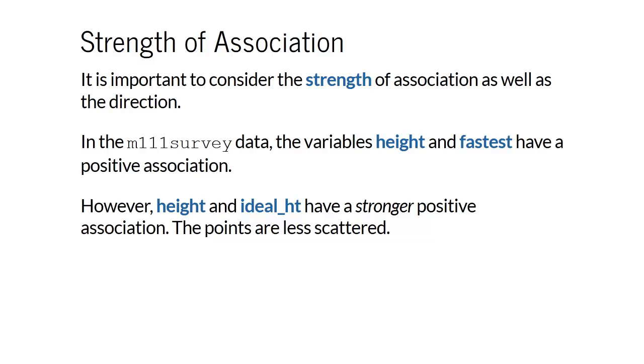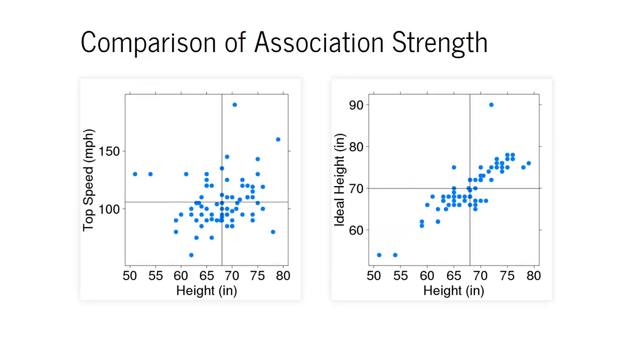In the last section of this chapter, we used scatter plots to visually identify the direction of association between two numerical variables. It is also important to consider the strength of association as well. The variables height and fastest from the M111 survey data have a positive association, which we saw last time by looking at the scatter plot. However, the variables height and ideal height have a stronger positive association. This can be seen by comparing the scatter plots.